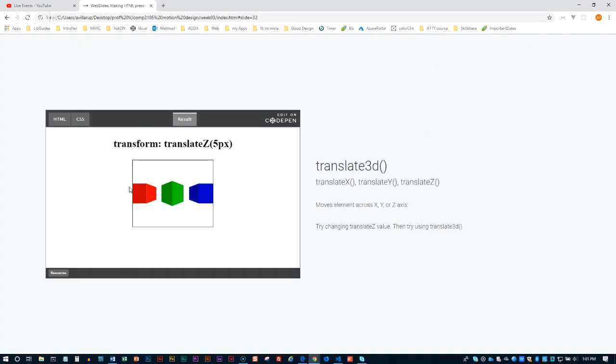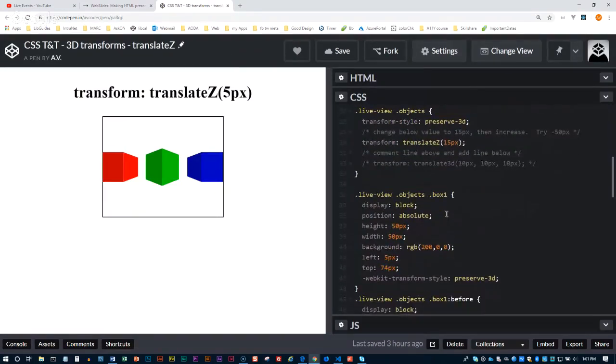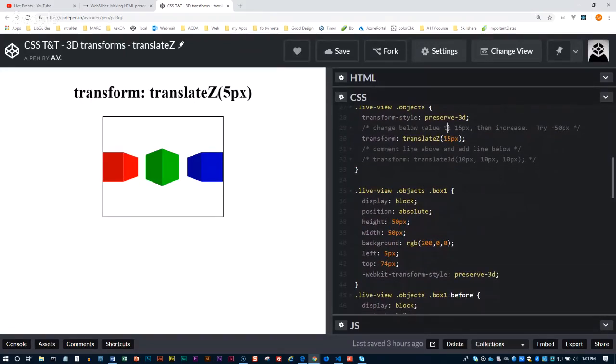Anyways, just another thing that you basically already know, and I already mentioned, is that Translate 3D is a shortcut to these three here. Translate X, translate Y, translate Z. Change below value to 15 pixels. So this value here, translate Z. Let's try increasing this and see what happens. Right now it's at 15 pixels. If I say 25, it looks like it's getting closer. Closer. So each time 45, 55.